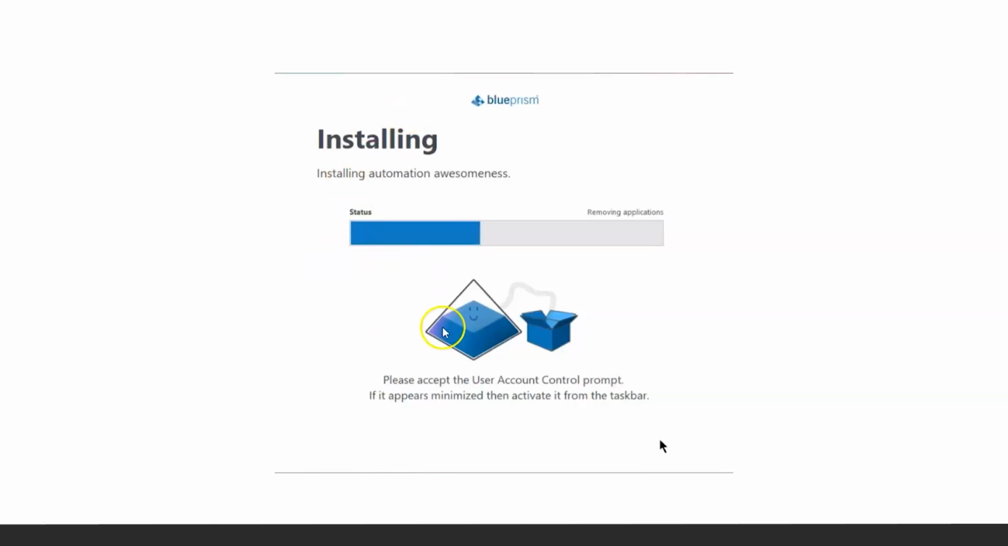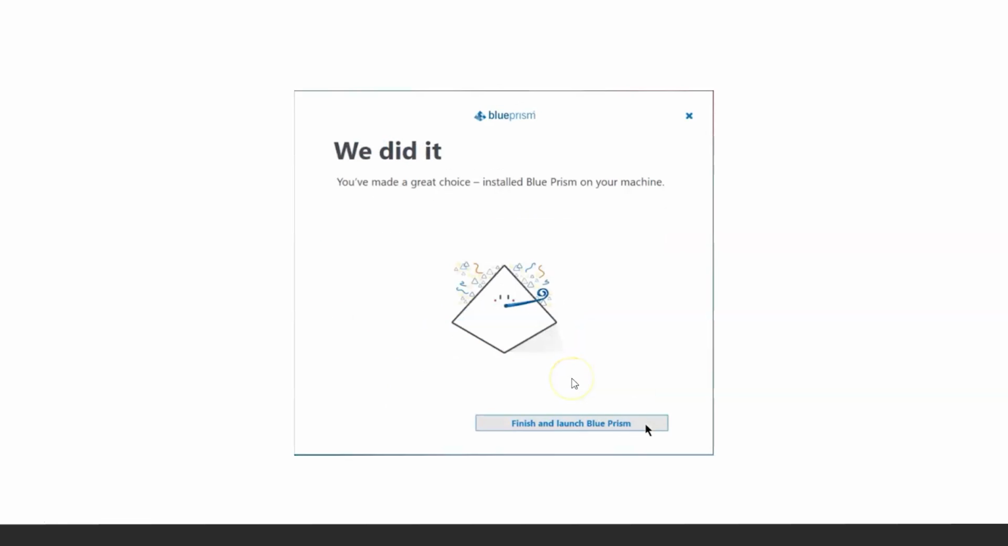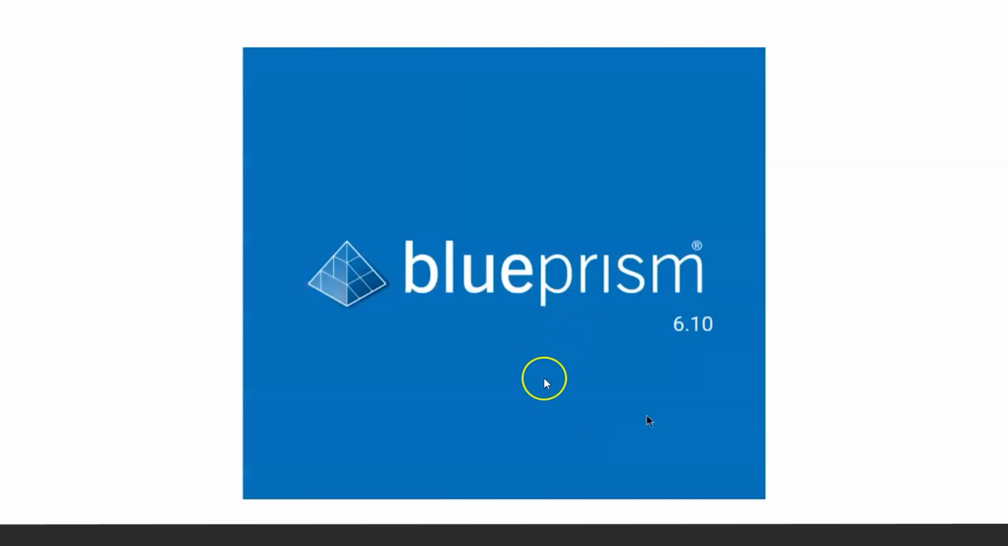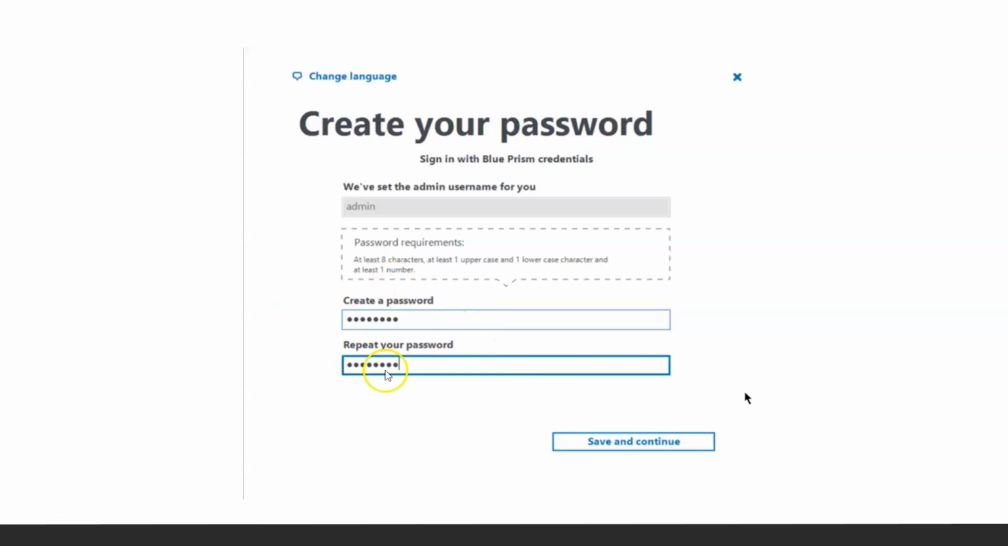Here you go. The Blue Prism software is getting installed. So we have installed Blue Prism on our machine. Click on finish and launch Blue Prism. So the Blue Prism is getting launched. And the next step is we need to create the password. So create the login password which you want. Create your own password. After creating the password, click on save and continue.